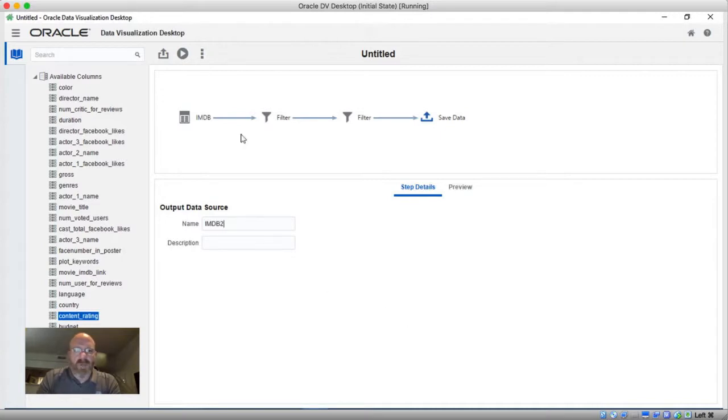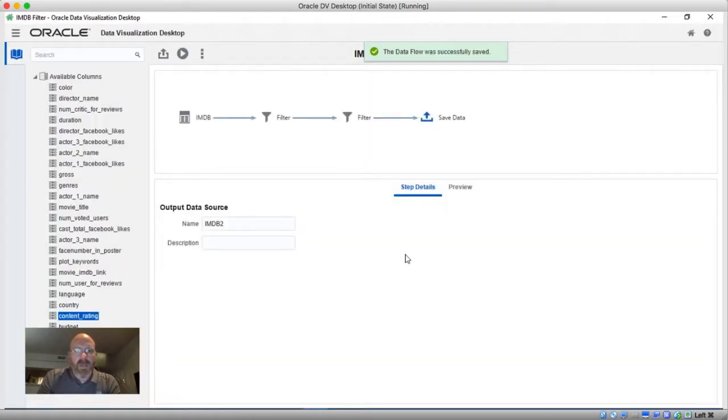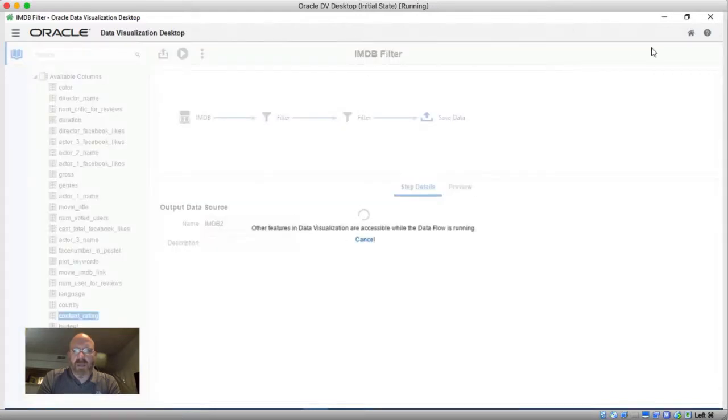So what you can do now, you can go ahead and save this if you want. We can call this IMDb filter. Hit OK. And this will be listed amongst all the different data flows that I have, and I'll show you that in a second. So I'm going to go ahead and click the execute data flow to start that running, and you can see here that the features are accessible while that's running.